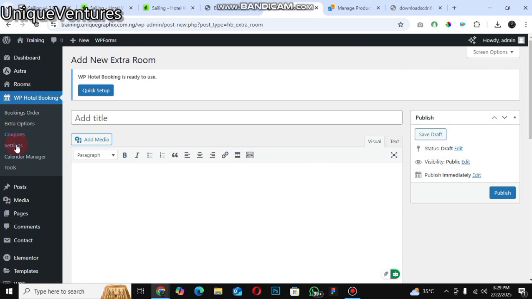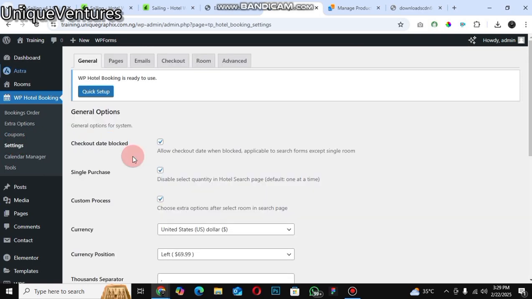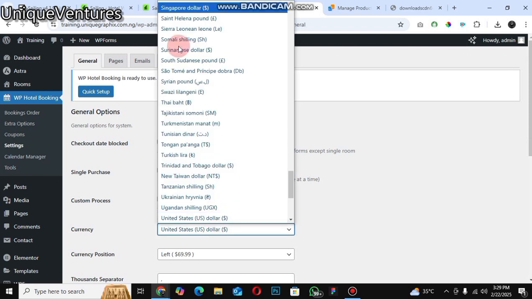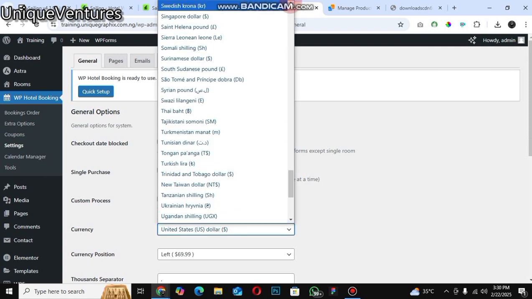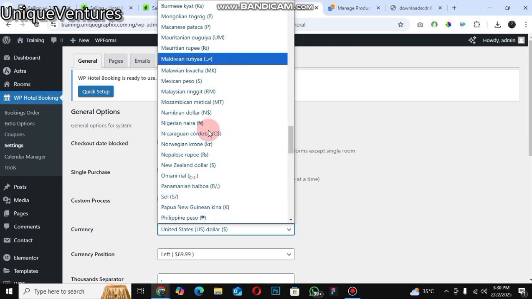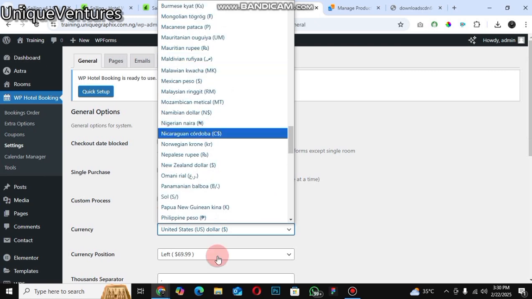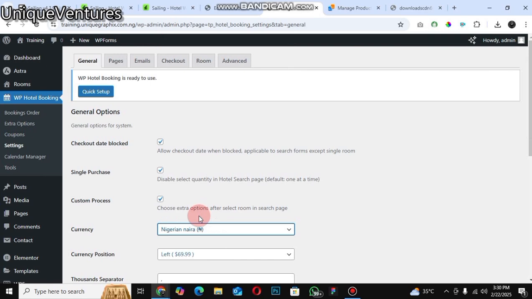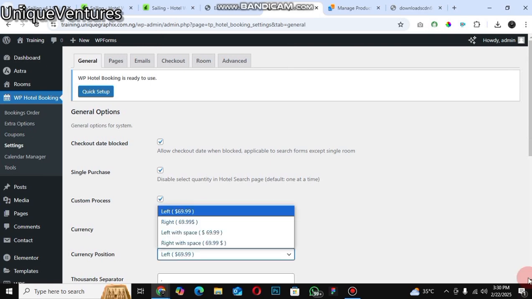So let's move to the settings. If you go to the settings, we have the general settings. The first options here are checkout dates blocked, single purchase, custom process, and you can change the currency. Let's change it to Nigerian naira. Presently it is in US dollars, so we have to change it to Nigerian naira. So this is it here. Then currency position, let's leave it at the left side.